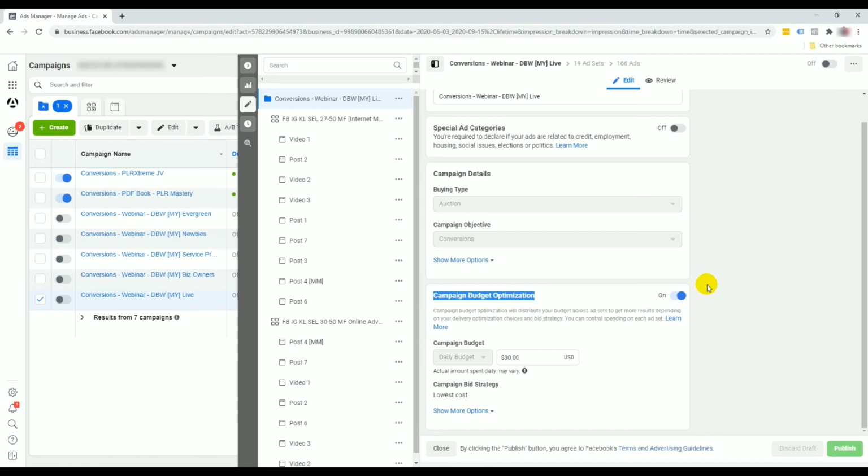Okay. Now, first of all, you need to understand what CBO actually does. So to put it very simply, campaign budget optimization distributes your budget across all your ad sets, and it's going to funnel to where it gets the most promising results. So for example, if you're running about 5 to 10 different ad sets right now, you're basically trusting Facebook to distribute the daily budget across all the ad sets.